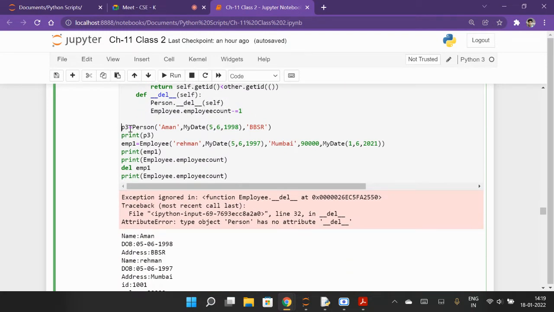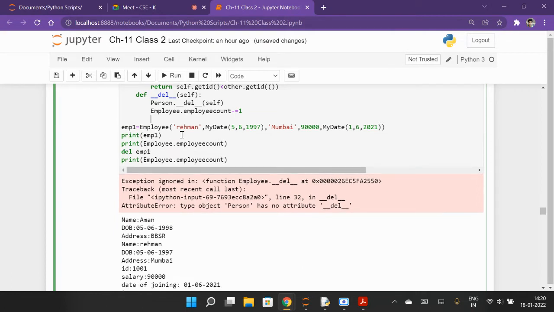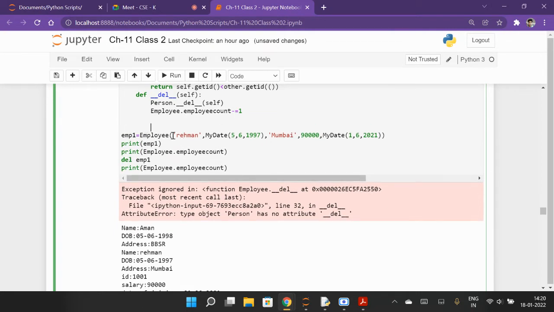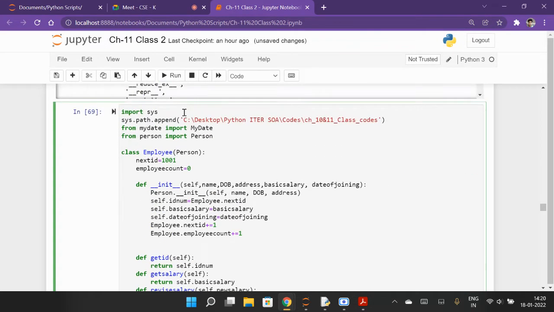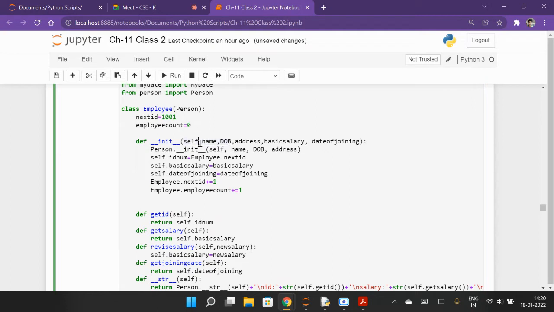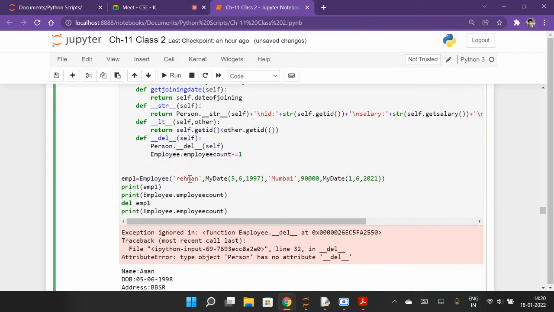Now you can see here person three, we have defined this with my date. We are importing that class my date here. It is Bhubaneswar. So print p3, then employee one. Here we are defining employee one, so I'm importing the employee class. Now what are the variables in employee? The variables were self, which is the object, then name, date of birth, address, basic salary, date of joining. So 1, 2, 3, 4, 5, five variables are there.